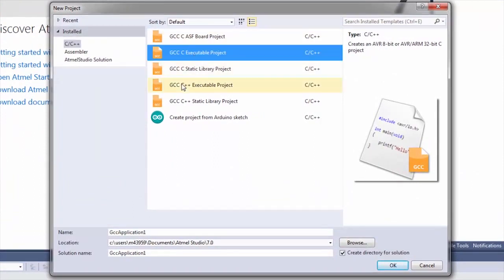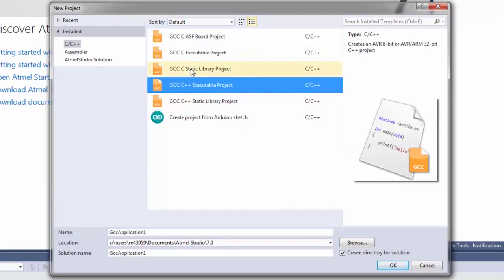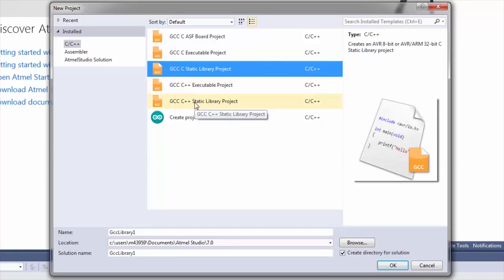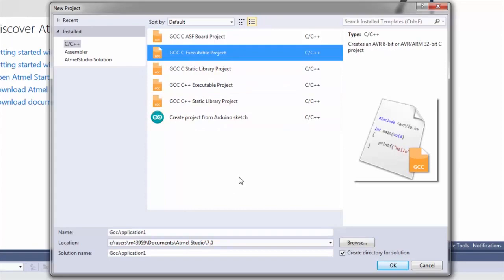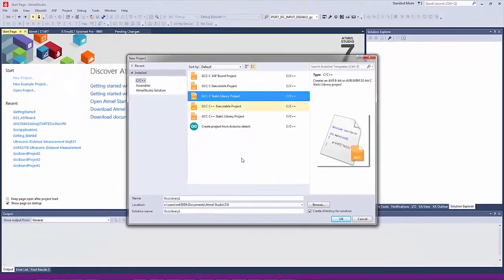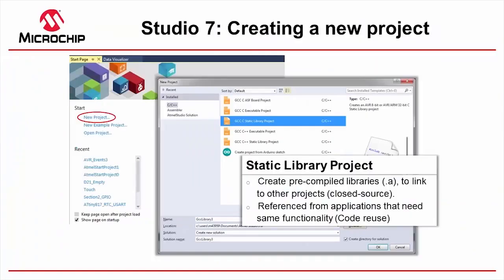The standard new project dialog comes up as such, and we can see that there is a standard C executable project and a C++ executable project. Then you get a C static library and a C++ static library. The C executable or C++ is probably the most common project type that you will use for a bare metal project. A static library, you create pre-compiled libraries to link to other projects, and this tends to be to use same functionality or to share a kind of core company IP across various products.